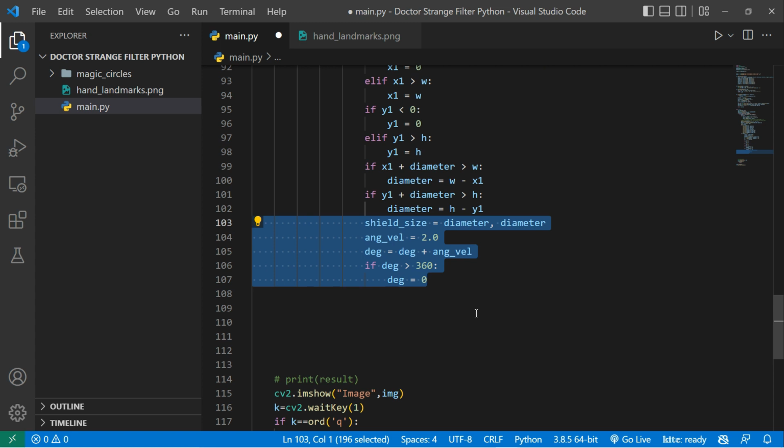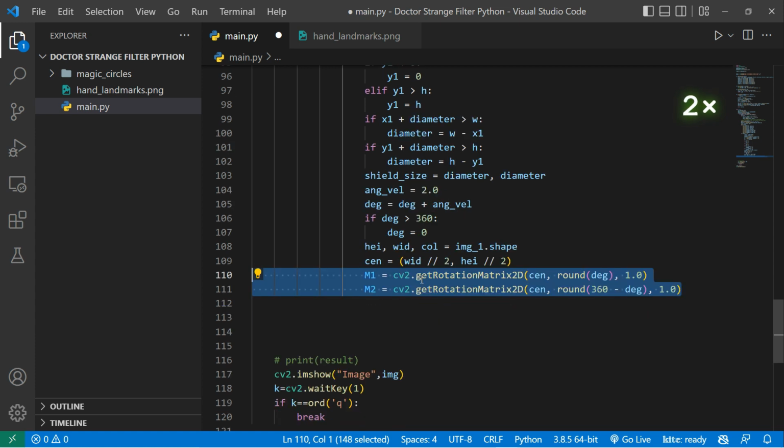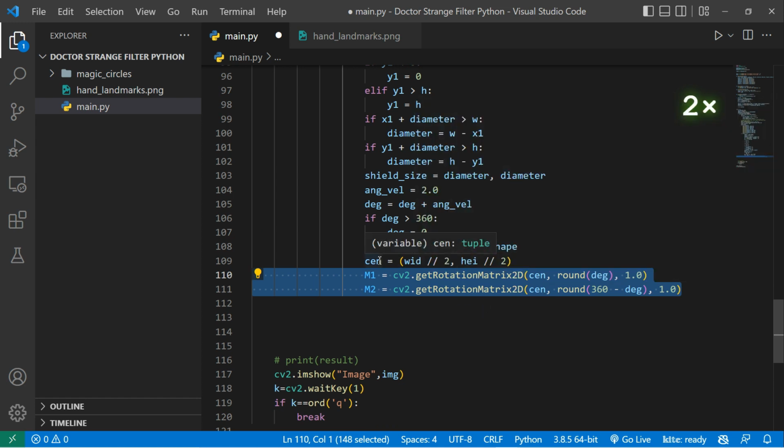Then we are going to get the rotation matrix of the shield. For that, we're using the get rotation 2D. We also need to calculate the center of the rotation, so that it rotates based on the center. So for that, you're using cv2.getRotationMatrix2D. It will take here the center, that's how you're trying to rotate them, and also the degree. And you can see here for the M2, it is trying to rotate them in each degree.